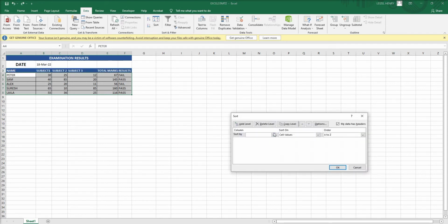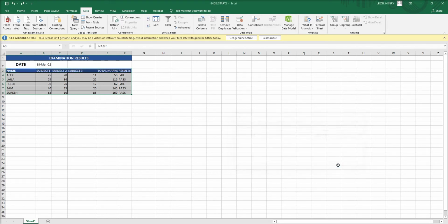We can go through the sort. I'm sorting names in the list, cell values A to Z. That means I'm sorting in ascending order. Click on OK. We can find the sorted name list, so it starts from A.